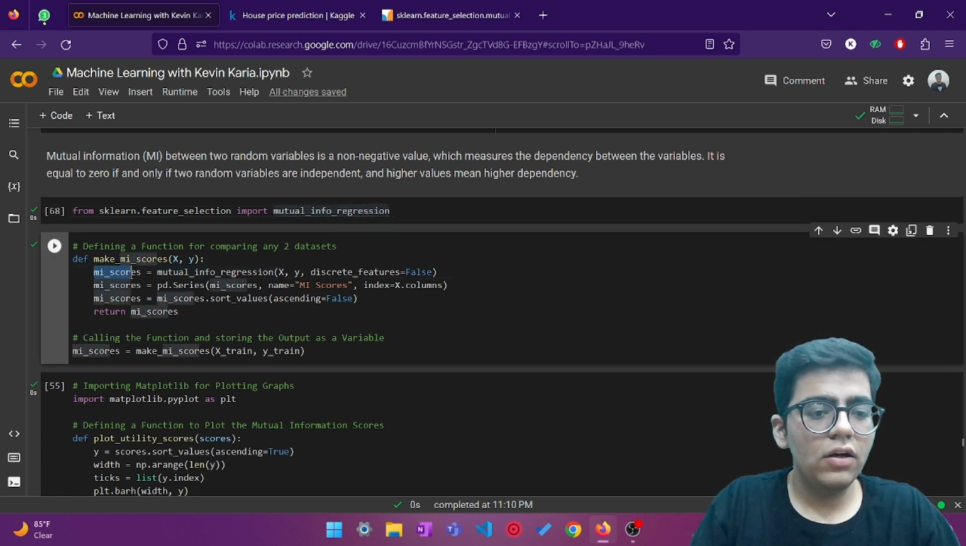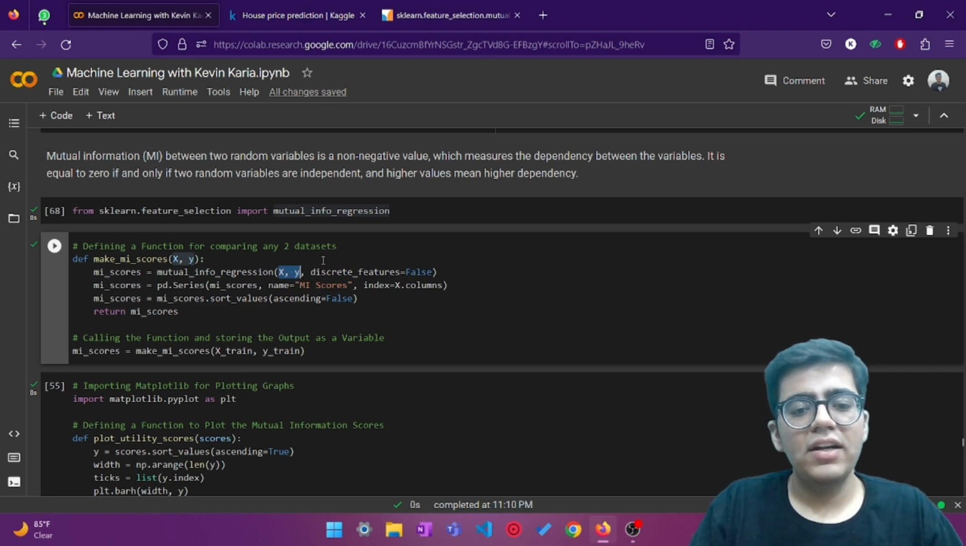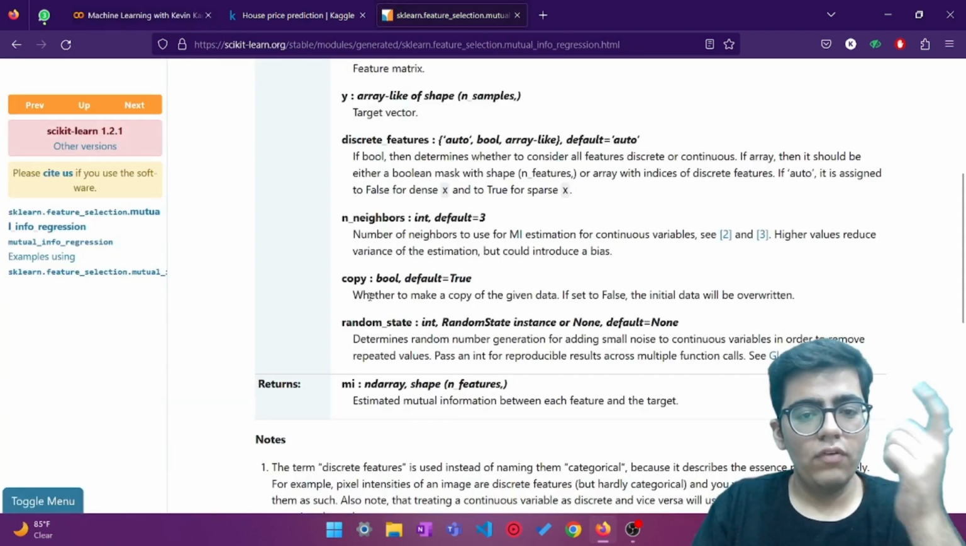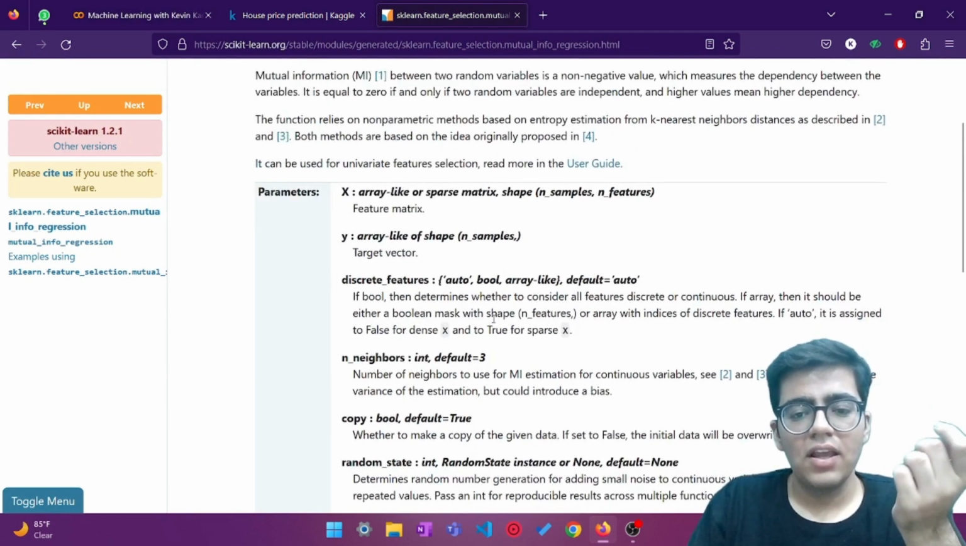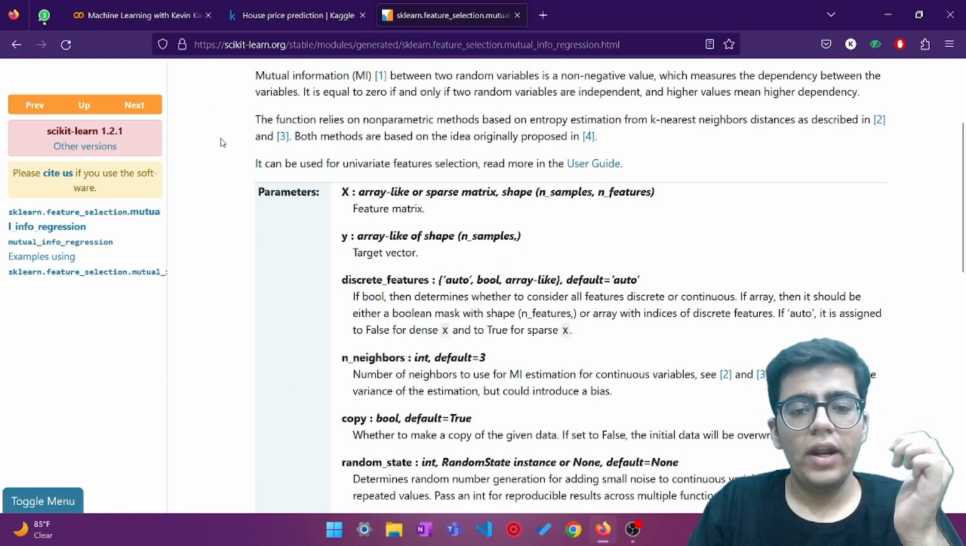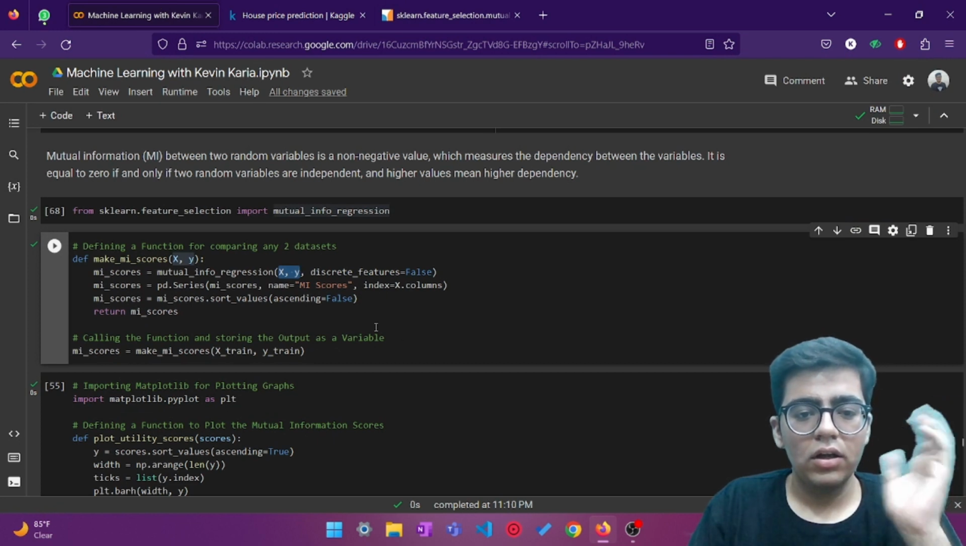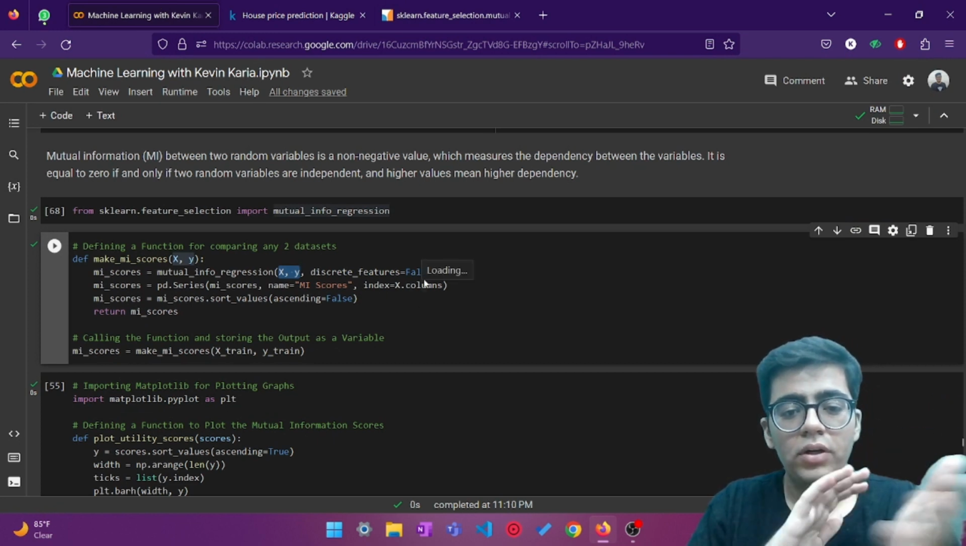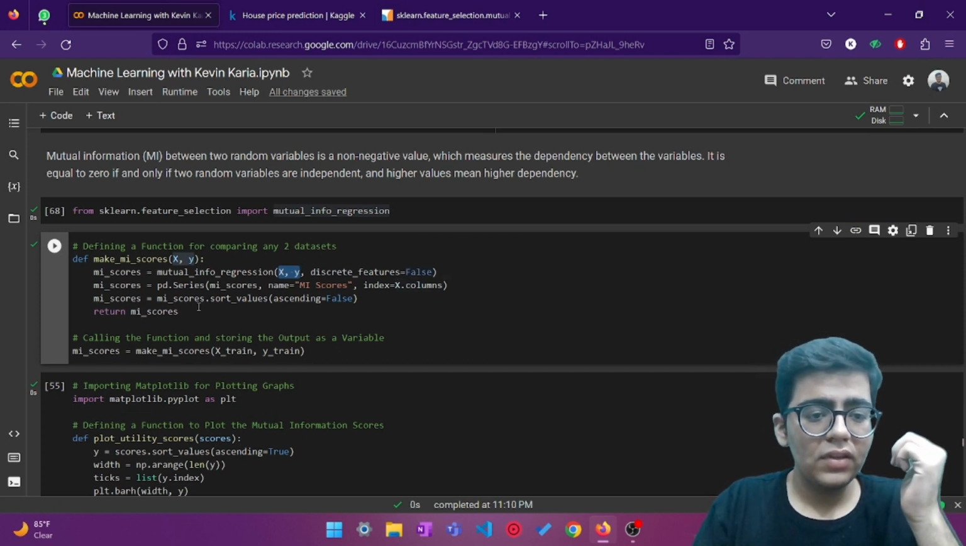So we'll create a variable called mi scores, mutual information scores. We'll use mutual info regression, and we'll put x, y. We'll also set discrete features to false. So over here you can have a look. Discrete features determines whether to consider all features as discrete or continuous. All right. Now we are gonna treat them as continuous, so we're gonna put discrete features as false.